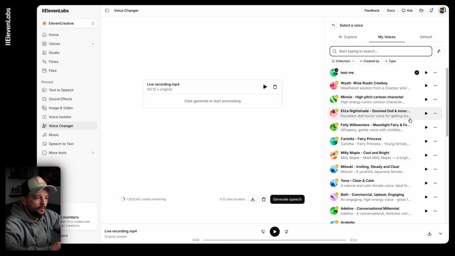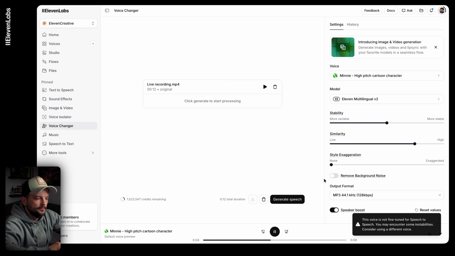And here I would use, let's say, Mini, which is a high-pitch cartoon character. So it will be this one.